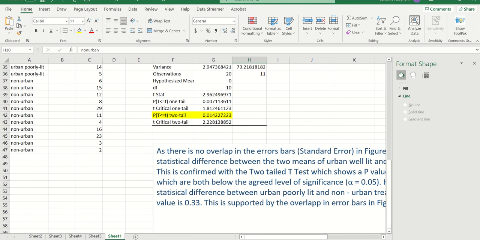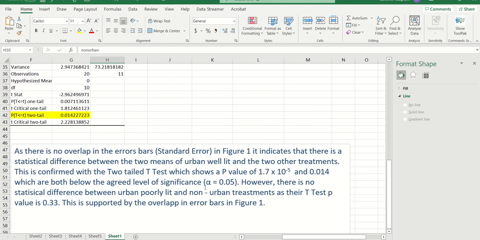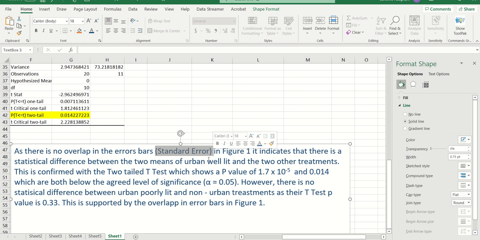Okay. Here's what I said about it. As there is no overlap in the error bars, which are standard error, I have to say that because otherwise error bars don't make sense, in figure 1, and I'm going to have a label up underneath my figure so I know which one's figure 1, it indicates that there is a statistical difference between the 2 means of urban well lit and the other 2 treatments. Okay, sounds good so far. This is confirmed with the two-tail t-test, which shows a p-value of 1.7 times 10 to the negative 5.